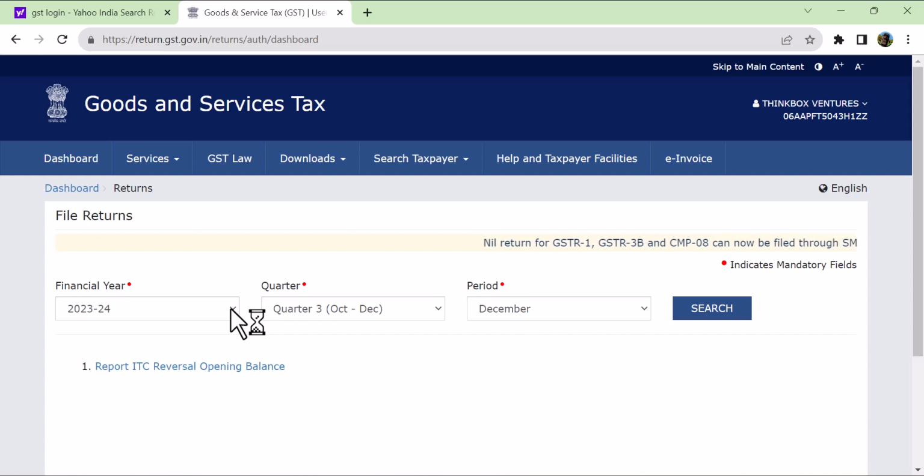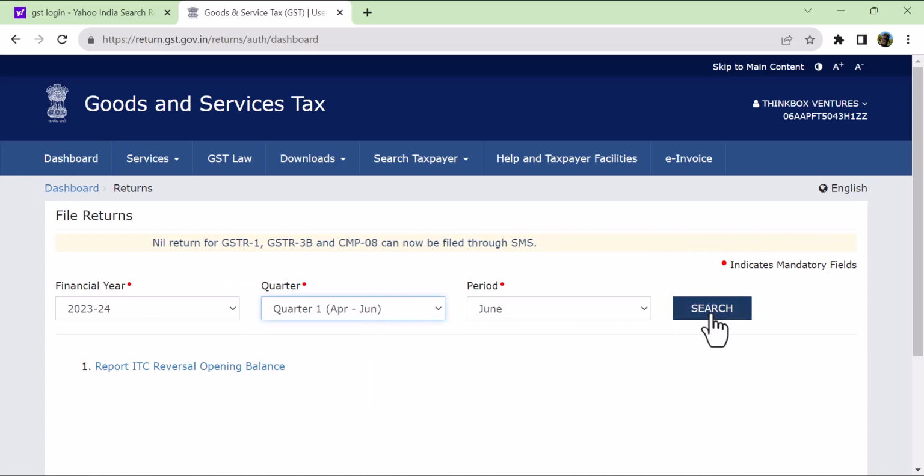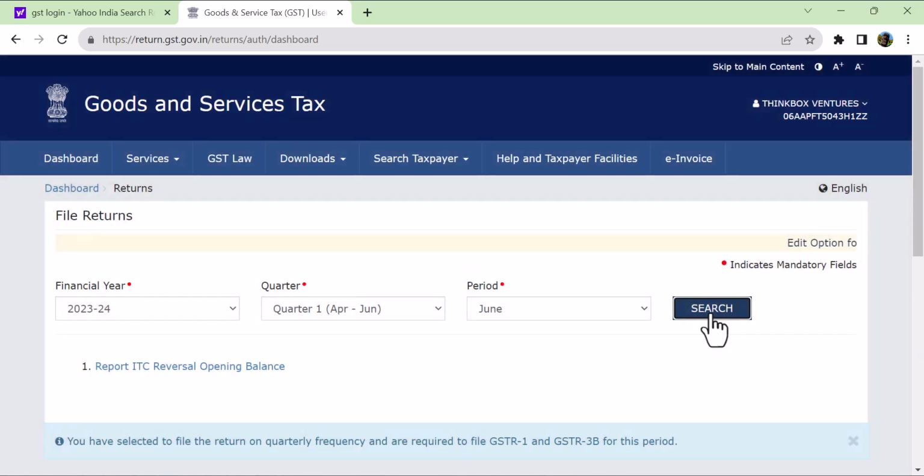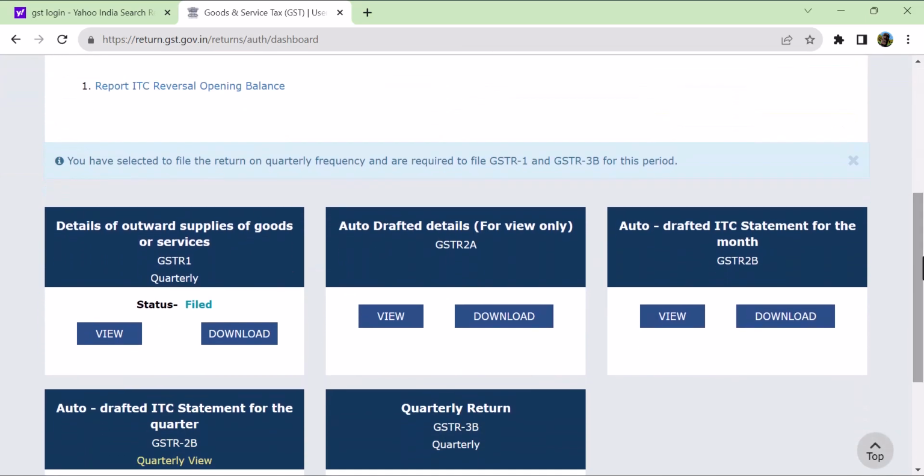The financial year is 2023-24 and the assessee has already filed the return for 2 quarters. So let's look at this return. You can find the returns which are available. We have already covered the R1 return. Now today we are going to talk about 2A and 2B.